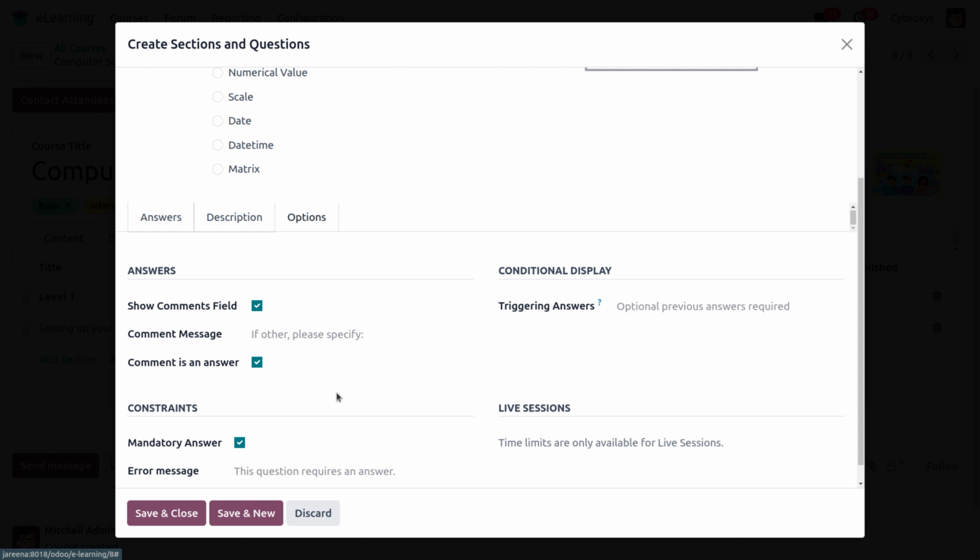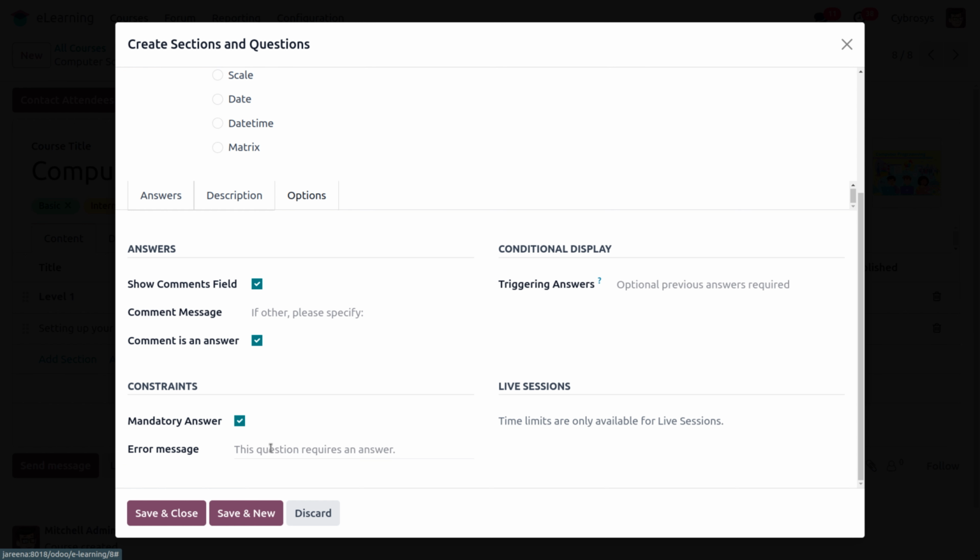So we are just doing that. If there is any error message, you can provide the message, or you can just keep this field as null. So this question requires an answer. Okay. And you can also provide the conditional displays and live sessions over here.